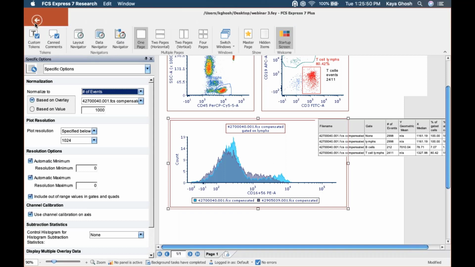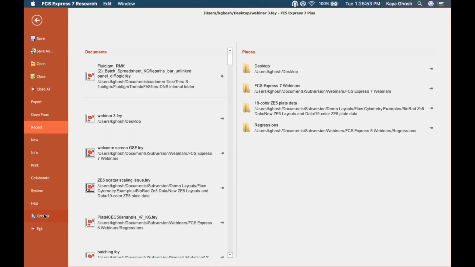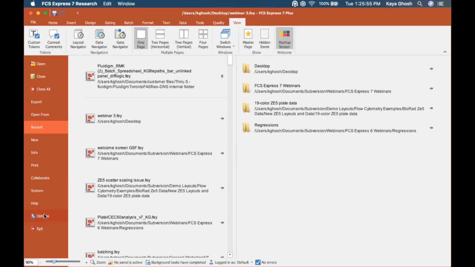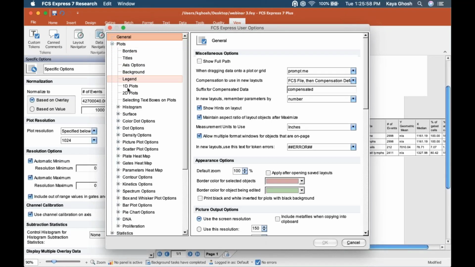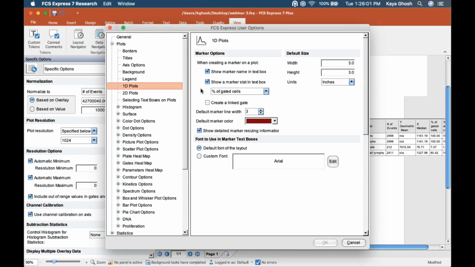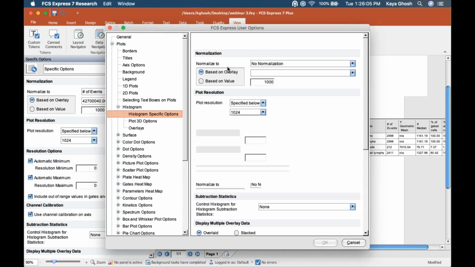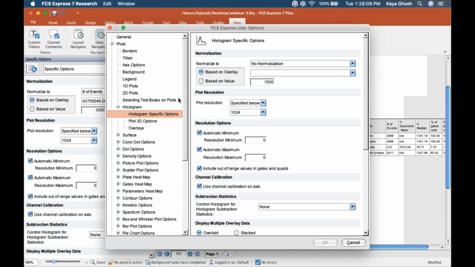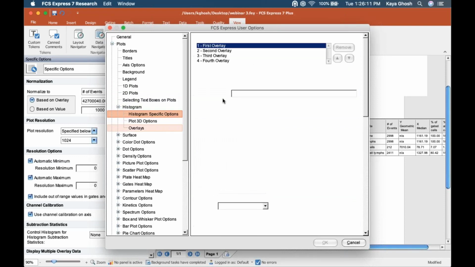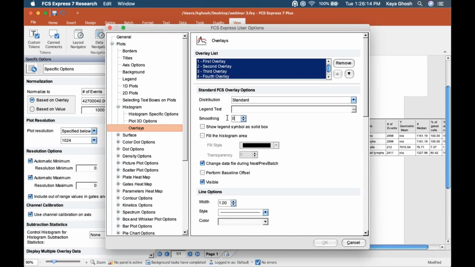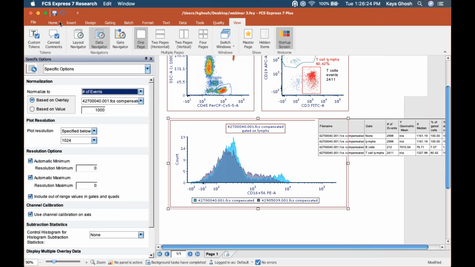If you do want to set up those normalization options, go to the File tab, Options, and you can set up your default user options here under 1D plots. Sorry, no, it's under histogram. So under histogram specific options, this is where you can set up what kind of normalization you want by default. Under overlays here, you could select all these overlays and put in whatever smoothing you wanted by default, and that would take effect on future layouts. It doesn't retroactively apply to an existing layout. Okay, hopefully that makes sense to everybody.